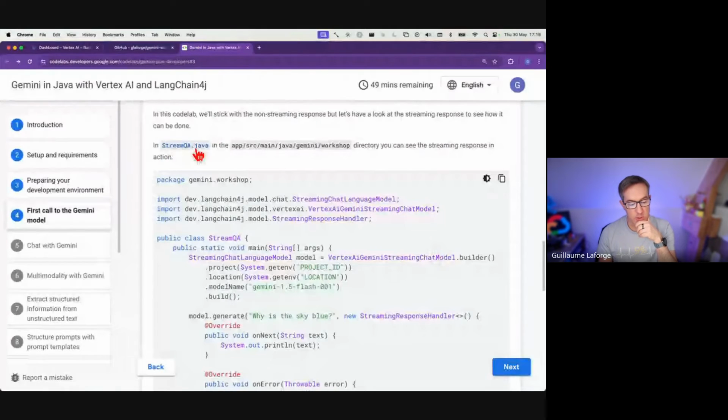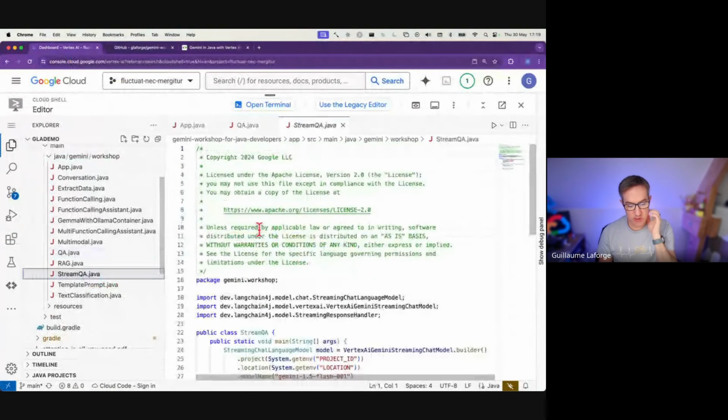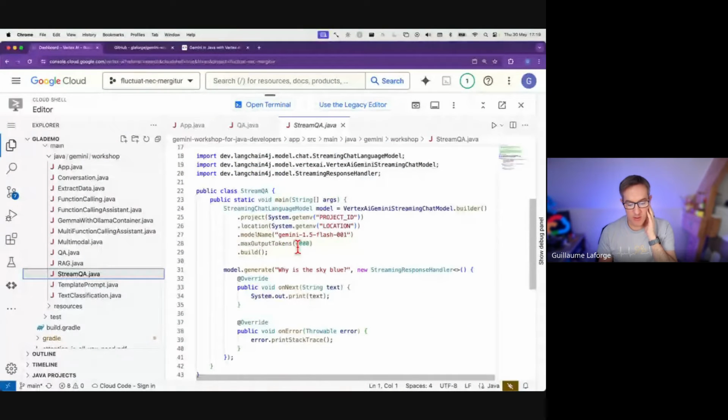Okay, so let me come back to step 4, and there's a second part to step 4, which is the stream QA Java example. So instead of QA, we'll open stream QA this time. And as you'll see, we're creating a streaming chat model, not just a chat model. The parameters are the same, except this time I added a new parameter, which is max output tokens. For example, I don't want to generate a too long response, so I'm going to just say restrict to a maximum of 4,000 characters.